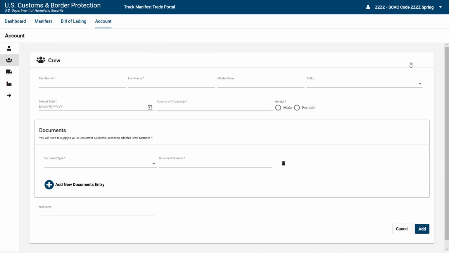Note the asterisk beside some fields. On this page, and when completing information throughout the Truck Manifest Trade portal, an asterisk beside a field indicates that information must be provided. Fields without an asterisk are optional. Some sections have conditional fields, meaning the required fields may change based on a selection that is made. We will discuss several examples of conditional fields as we continue.